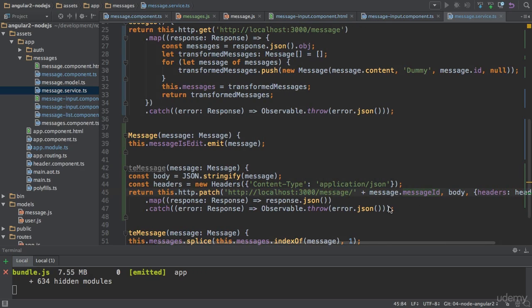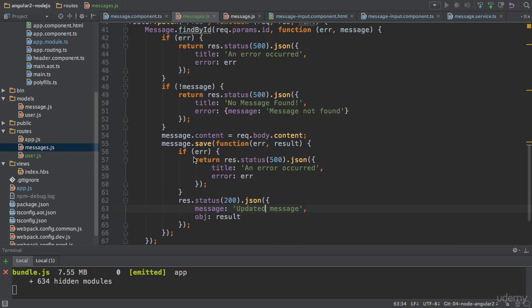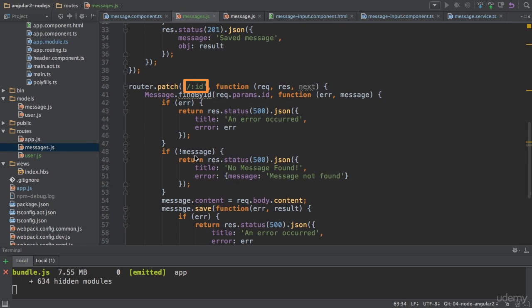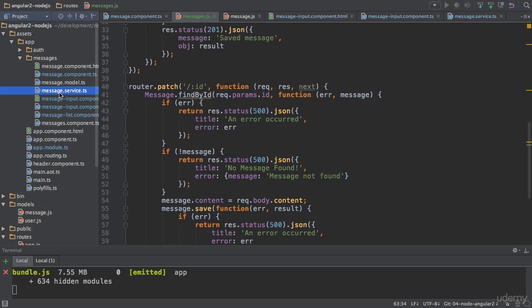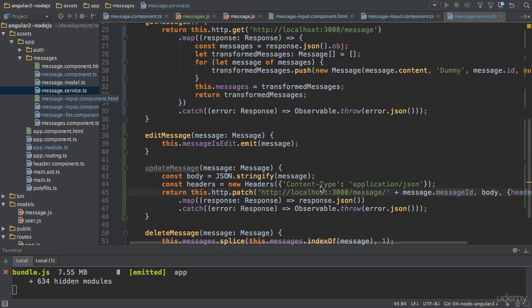Now we're passing this message ID to the path because remember, on the back end we're expecting to get an ID in the path here. So with this set up, we're sending this patch request. The transformation I'm doing here is fine. Now we can hook up our input component to actually trigger this update message method.